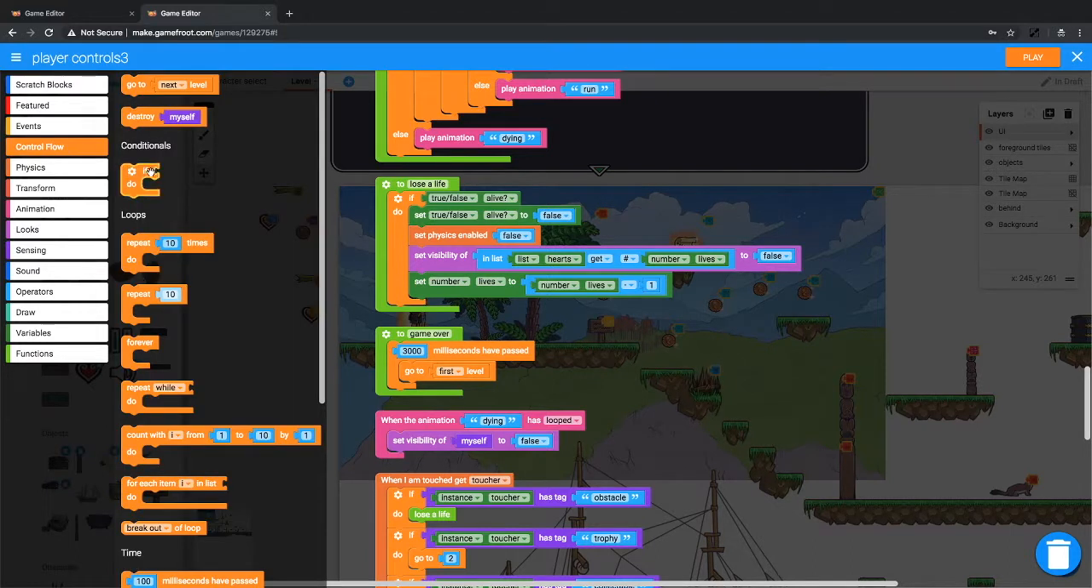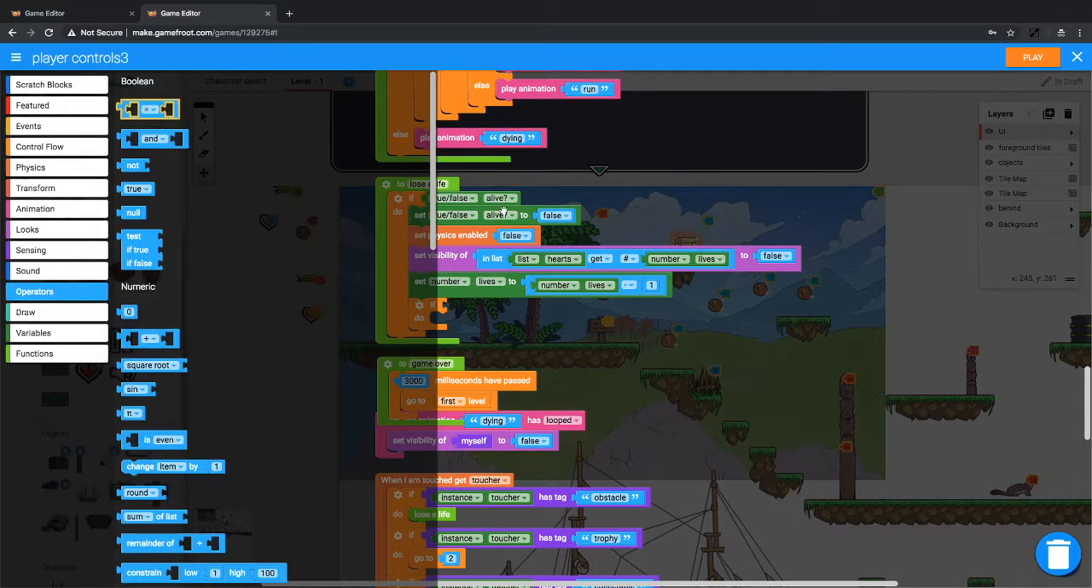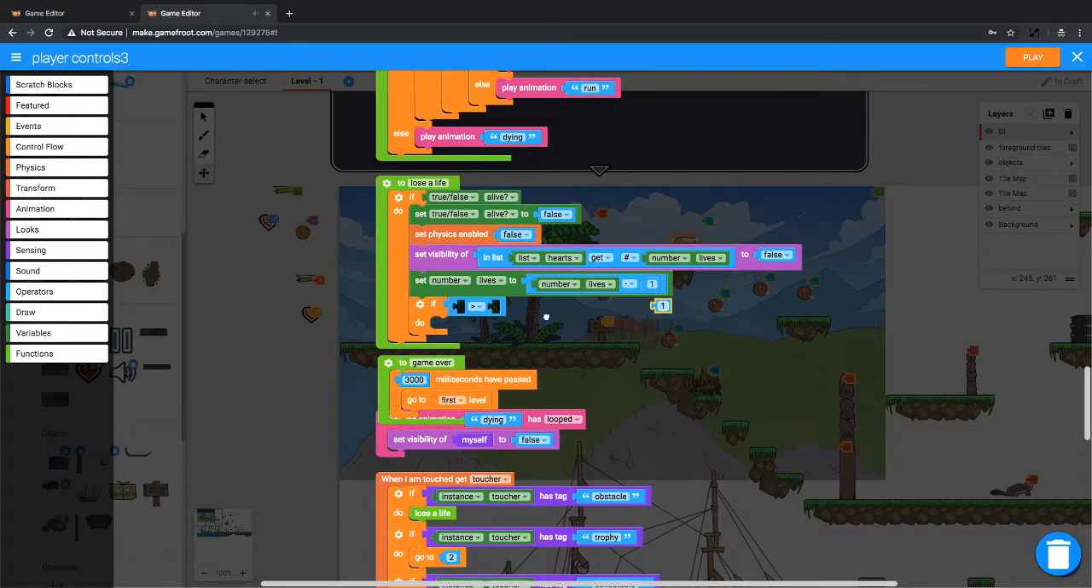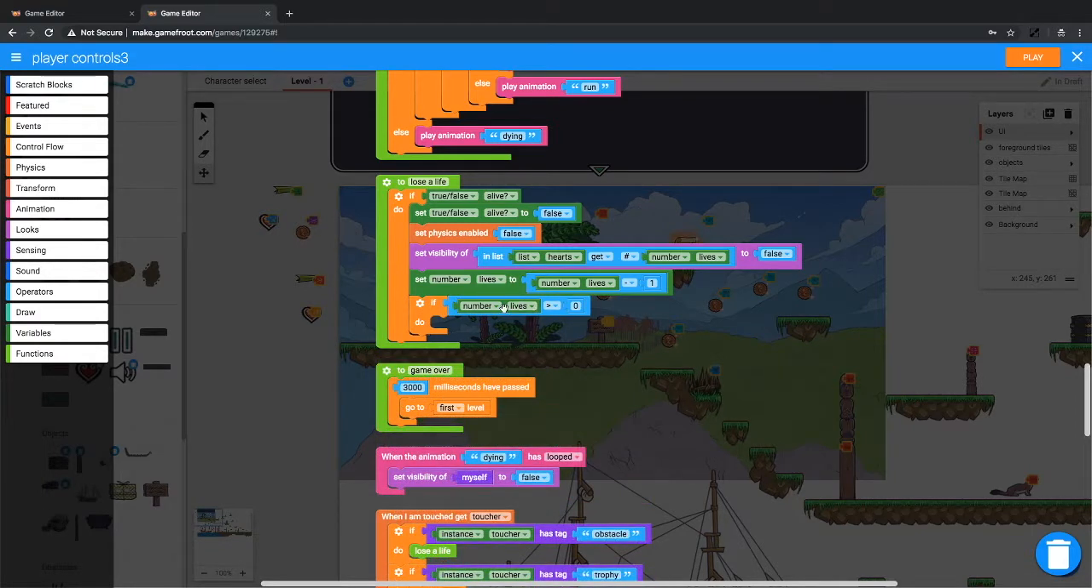So we'll go to control flow, and we want to ask if lives is greater than 0. So greater than from operators, if number of lives is greater than 0. If lives is greater than 0, then we want to respawn. Else, if it's not greater than 0, we want to go to game over.